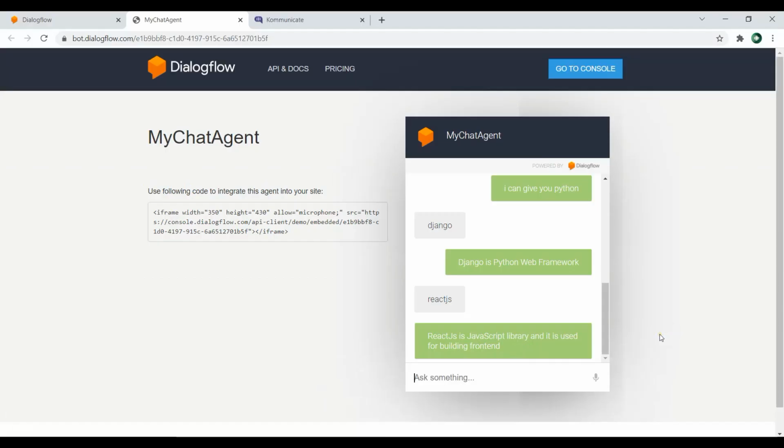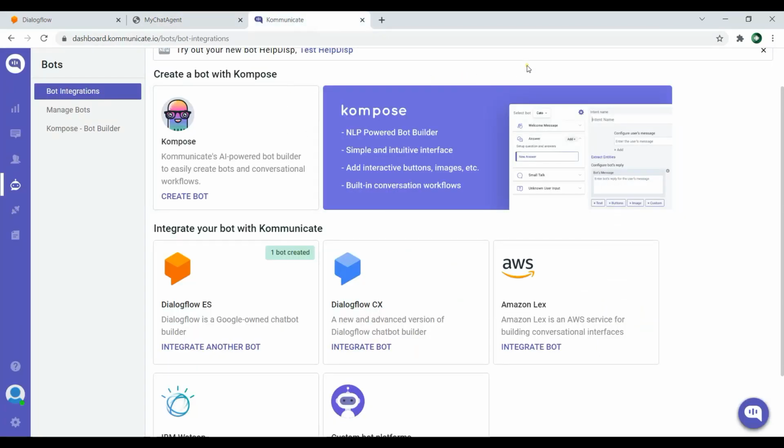So we have our chatbot in Dialogflow. Now let's learn how we can integrate this. There are different ways that you can use, and the easiest way is that we are going to use Kommunicate. We want to integrate our Dialogflow chatbot with Kommunicate.